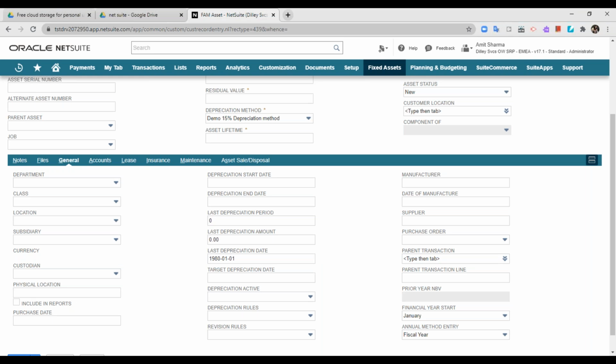Last target depreciation date, depreciation active, rules for depreciation. Now rules for depreciation is, if it is a new asset, how do you want to depreciate it? You want to depreciate it from the acquisition date, for the disposal period, from mid month, or on a pro rata basis. That is how you use it, depending on that basis. Then revision rules. Revision rules is basically for your revaluation. So how do you want the revaluation to take place?